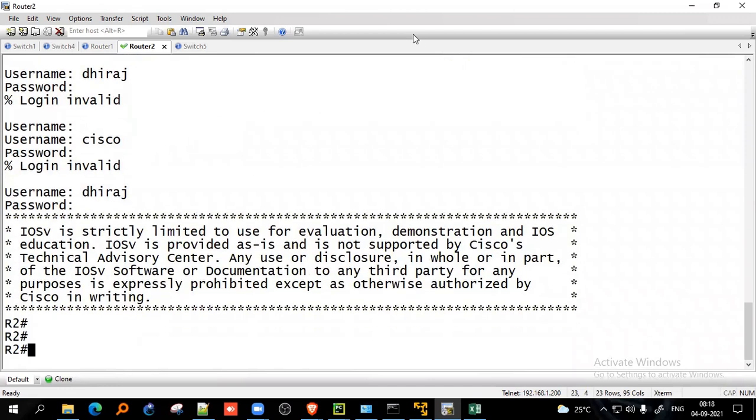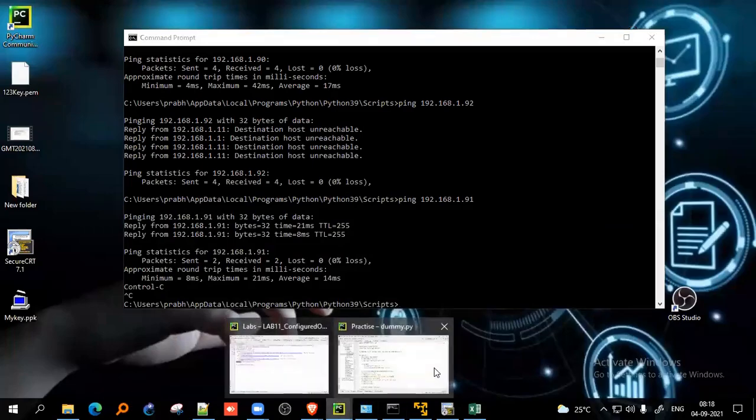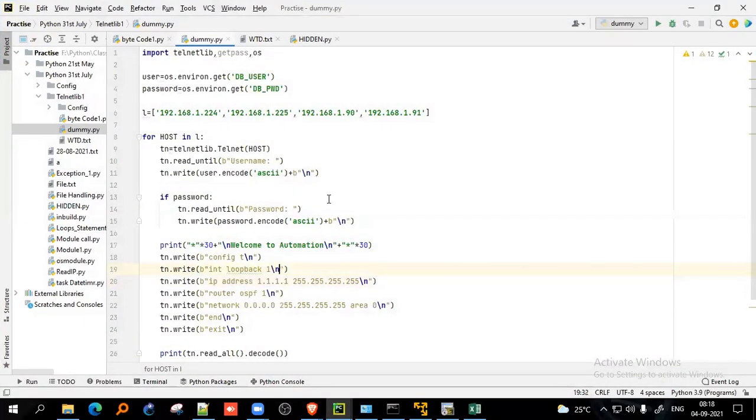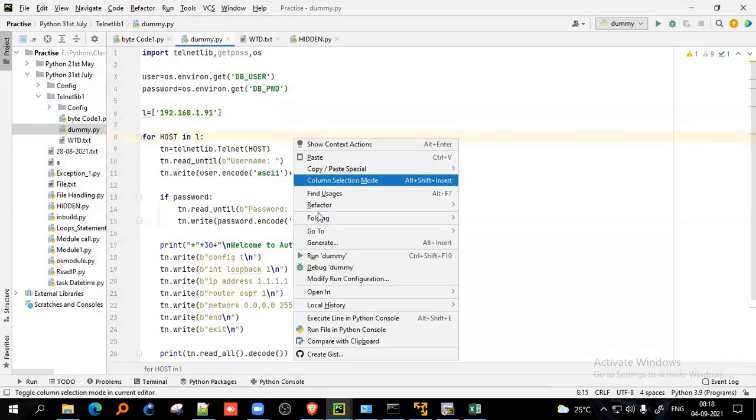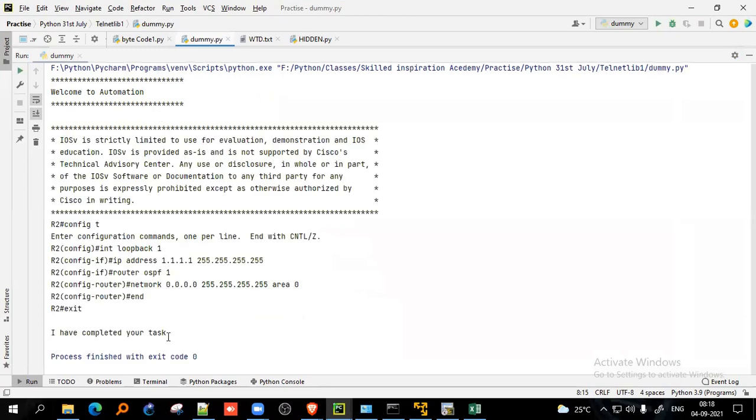Okay, telnet is working fine. Why is my code not getting it? Now we will fix that issue. So 91, right? Let's remove this and run the code again. Okay, now it is working.